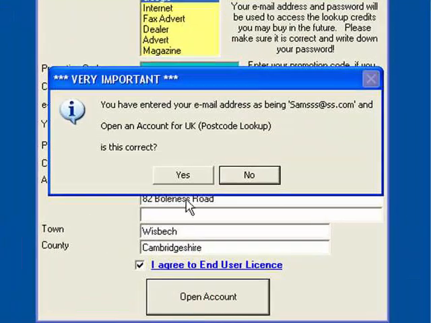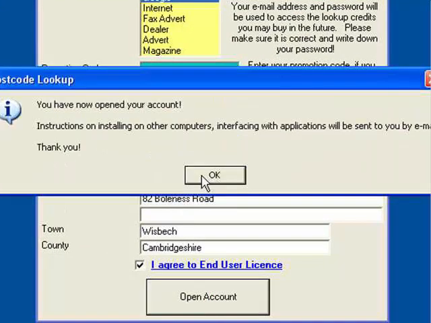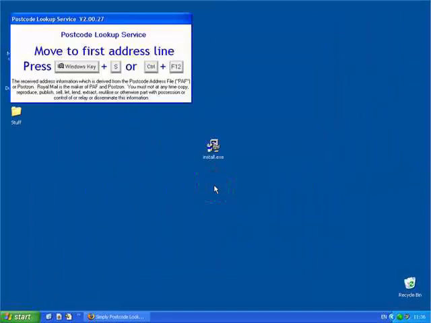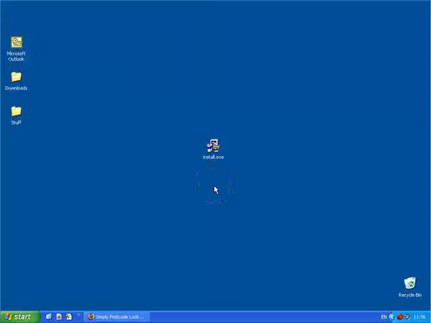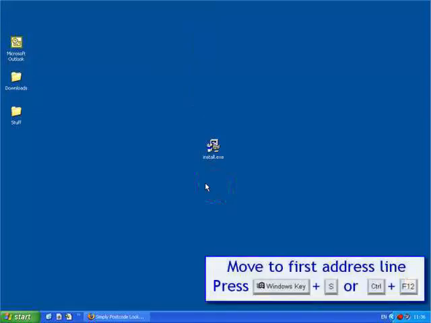So I simply open an account. It's just there confirming that I've got the email address correct. Yes, I have. So now we are ready to use the system, and you can see there on the splash screen, I just simply press Windows S key or Control F12 to activate the software.